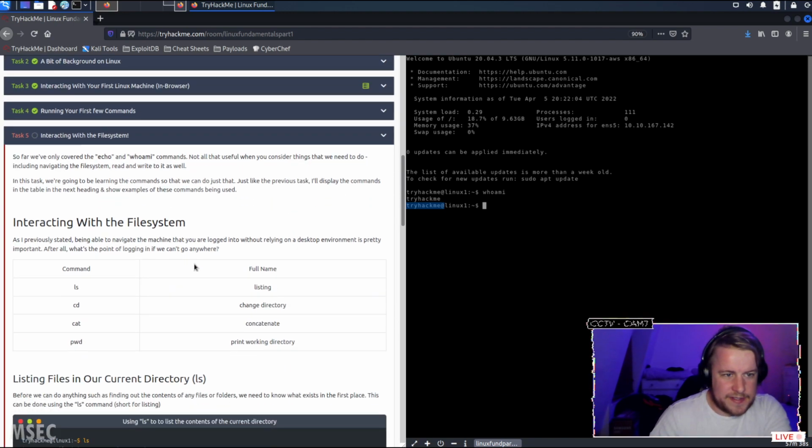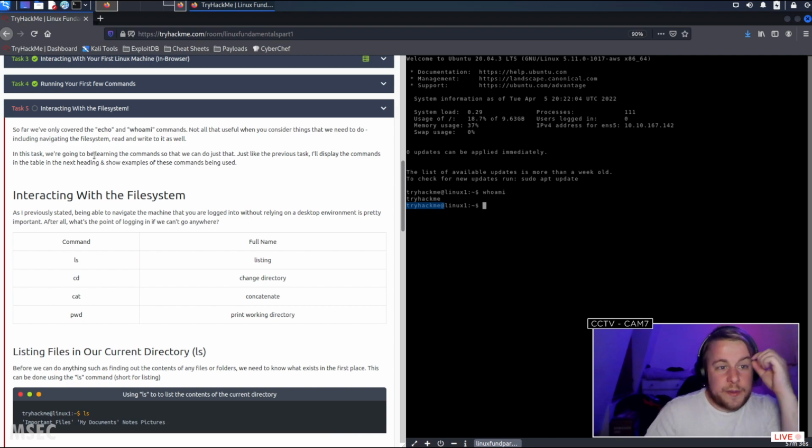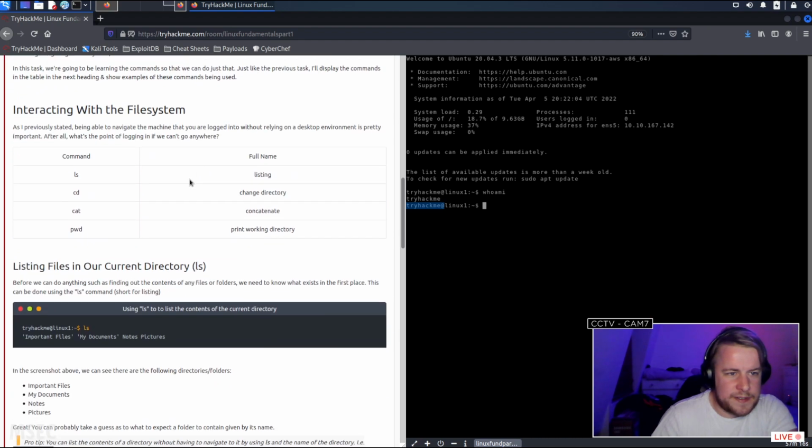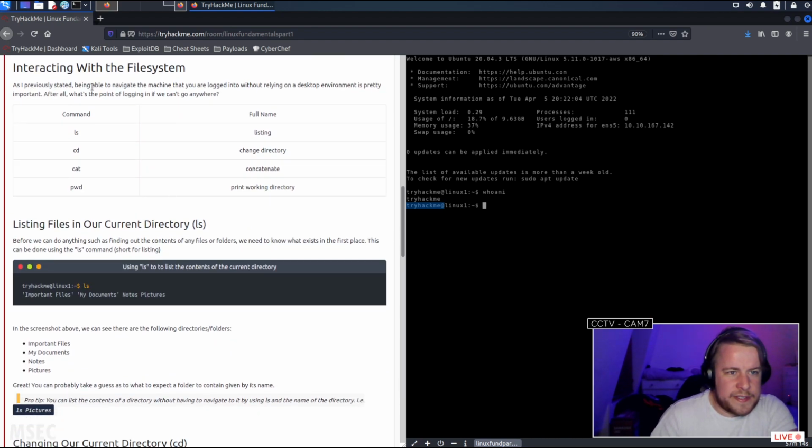Let's do the next. So far we've covered echo and whoami. Not all that useful when you consider the things we need to do, including navigating the file system and reading and writing to it as well. In this task we're going to be learning commands so that we can do just that. Just like the previous task, I'll display the commands in the table and the next heading to show you examples of these commands being used. As I previously stated, being able to navigate the machine that you are logged into without relying on the desktop environment is pretty important.